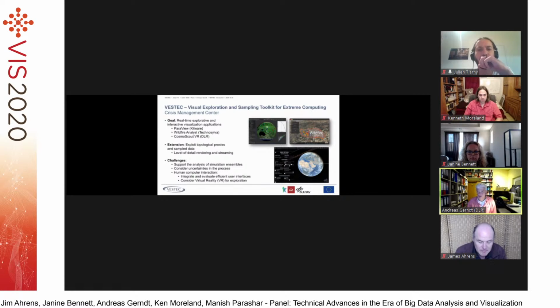It's a toolkit which maps all the Earth Observation Center and also other planetary data. Earth system data can be explored interactively with that tool, also in virtual reality, but virtual reality has to be tested to see if it is really appropriate for urgent decision making. This is the end of the workflow we have in mind with VESTEC.